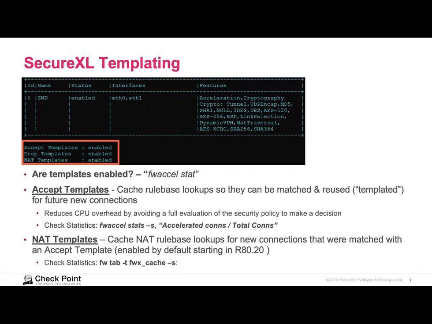NAT templates are very similar to accept templates, where we're caching NAT lookups. And these two go hand in hand. So we want both to be enabled to get the best benefit out of it.